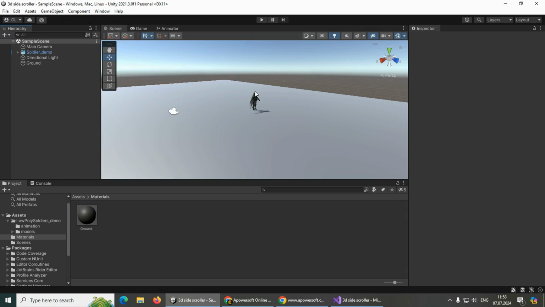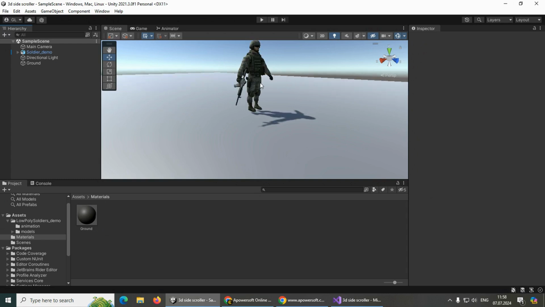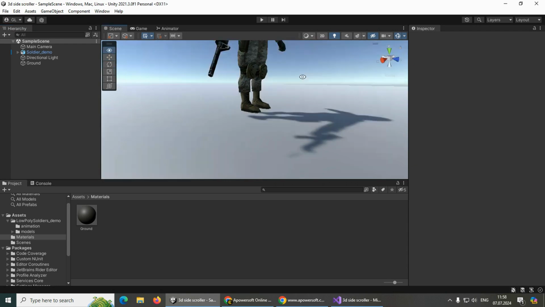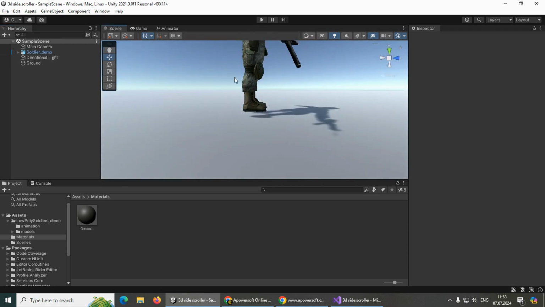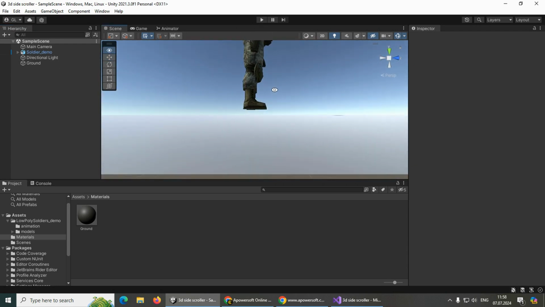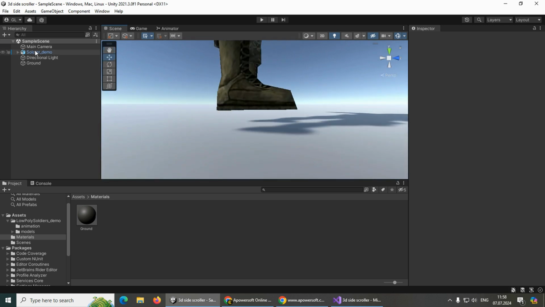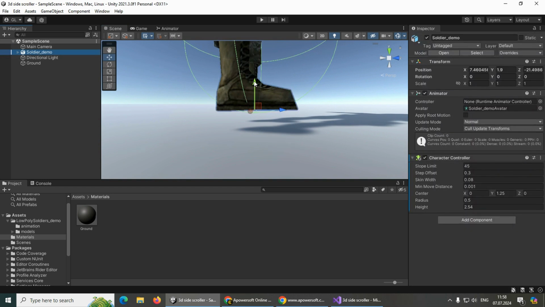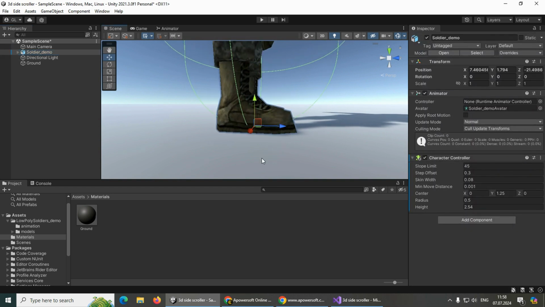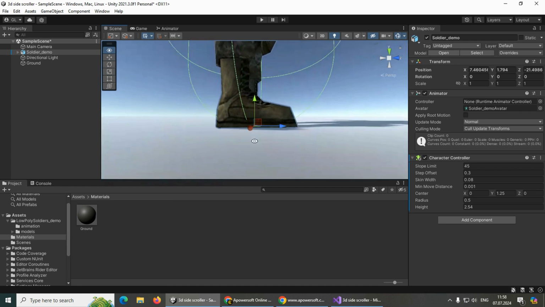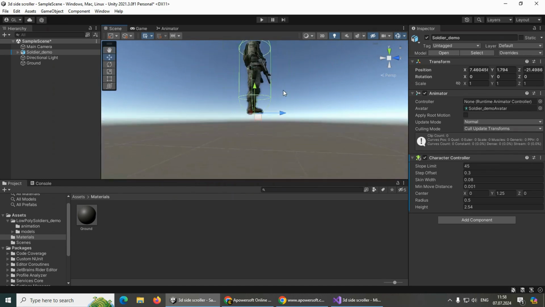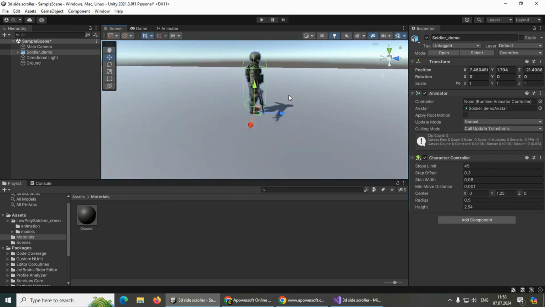Now it's time to start working on our player movement, because right now we can click play, but nothing will really happen. Also, I think our player is a little bit up in the air, so I'll just select my player and take it down so that he will be on the ground. Okay, very nice. Anyway, how to move our player?